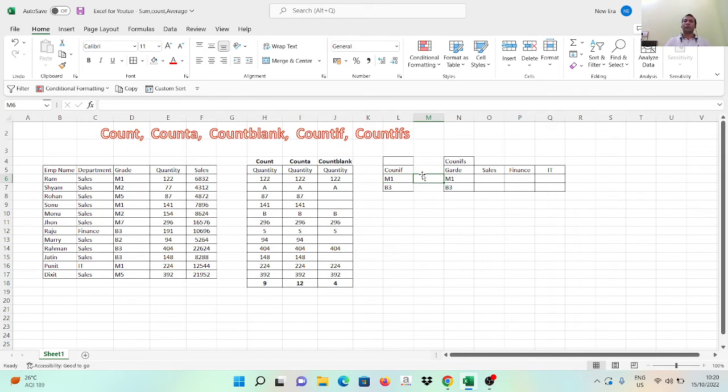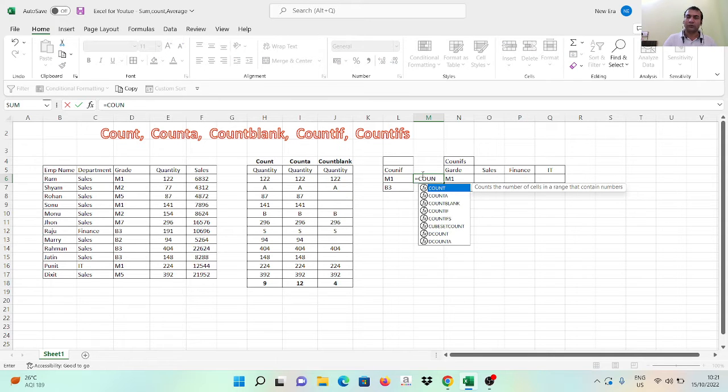But with the help of the COUNTIF formula, we can count all these grades, whatever is there. Suppose we are looking at how many counts there are of the M1 grade. So COUNTIF asks for the range. What is our range? This is our range, and from this range we want to count. And what is our criteria? Our criteria is that we want to count M1. You can select M1.